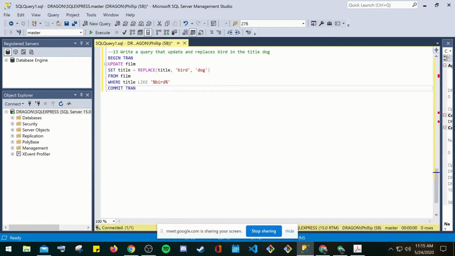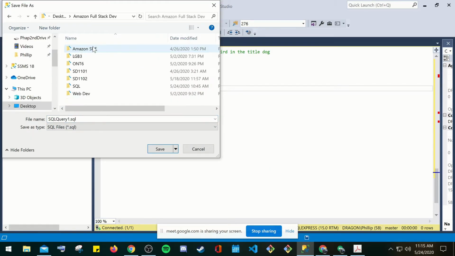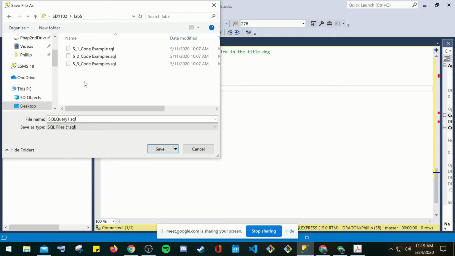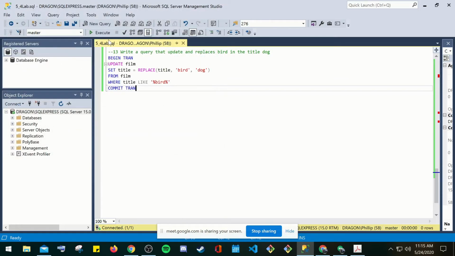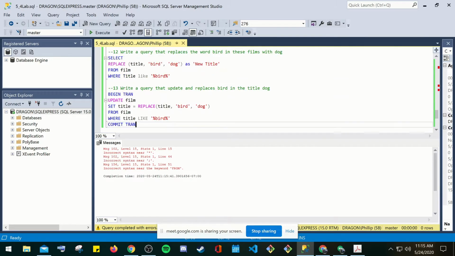Let's go ahead and save this. Alright, so this is gonna be in our SDS2, lab 5, 5.4 lab. Alright, I might have bugs in here, so let's go ahead and begin. Yep, I knew it. I knew I had bugs. So here, let's talk about state 1, line 15, incorrect syntax on 15.